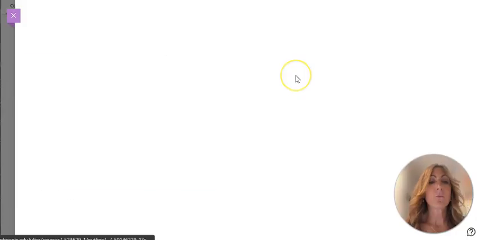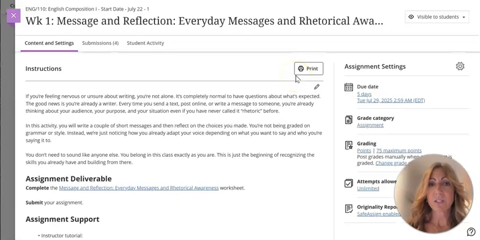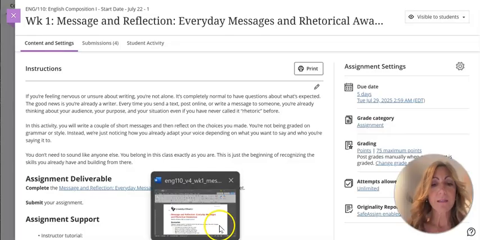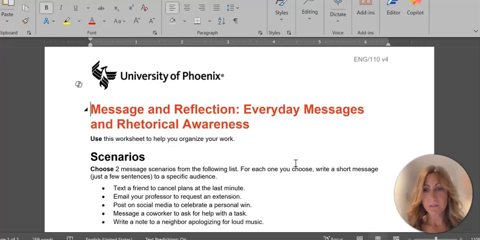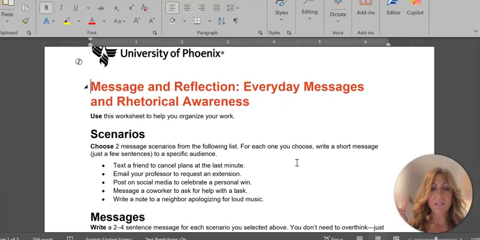Then we have our week one message and reflection assignment. In this assignment, you will be completing a worksheet that is assigned. It looks like this. You need to complete the assignment on this worksheet, and then you'll upload this worksheet for me to assess. For this assignment, you're going to choose 2 message scenarios from the list below, and then you're going to write a short message, just a few sentences long, to a specific audience.